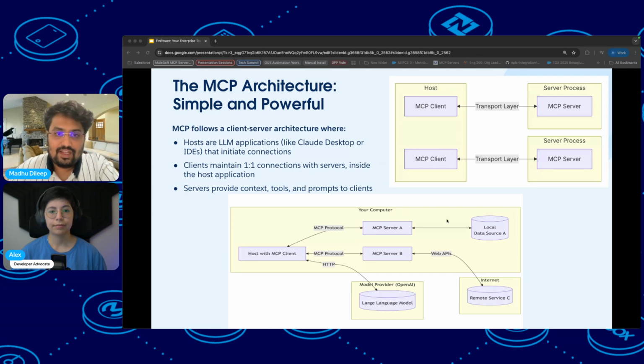So now if I take this here, is my cursor visible? Okay, so here we get to see that your host will communicate with your servers through one MCP client of your host. We can connect to multiple servers.